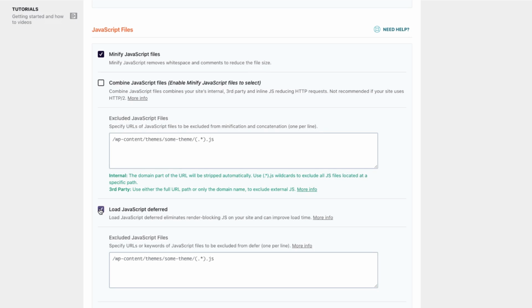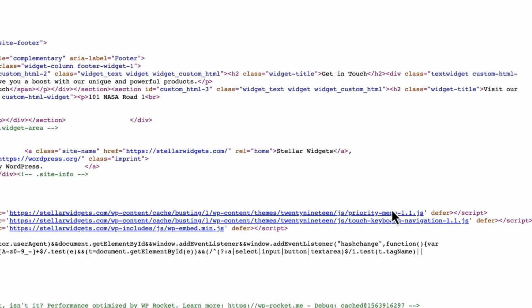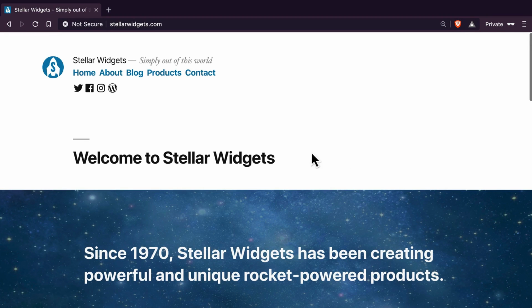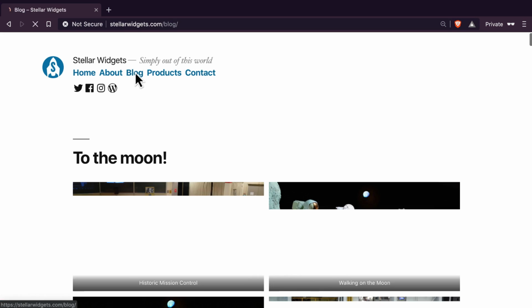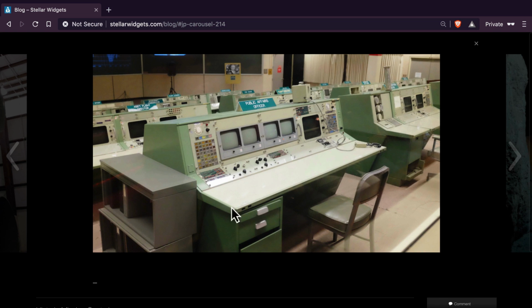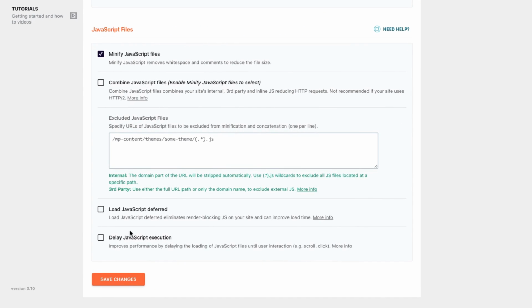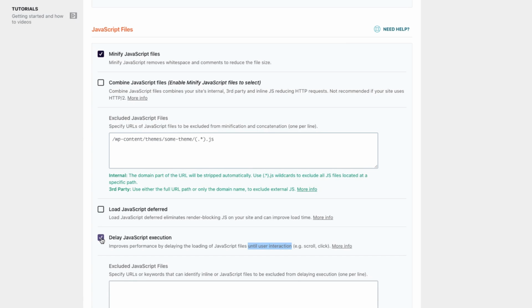Deferring JavaScript ensures that it won't block your page as it's being rendered. After activating this option, make sure all the interactive elements of your site, like your slider or menu, are working properly. This is an advanced option. It helps improve your page speed score and speed up the initial loading of your page. The Delayed JavaScript Execution feature delays the loading of all JavaScript files and inline script until there's a user interaction, such as moving the mouse, touching the screen, scrolling, and so on.